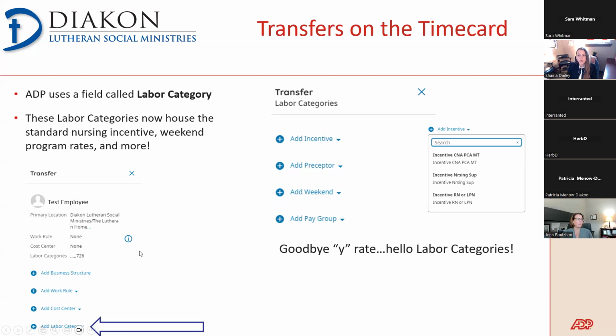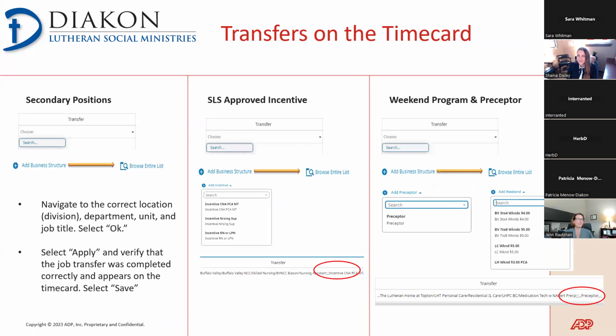Transfers on the time card, we're going to talk a little bit about a new field called a labor category. Labor categories in ADP house the standard nursing incentive, the weekend program rates, and more. And so what I like to say is goodbye Y rate and hello labor categories. So we're going to talk about those a little bit more.